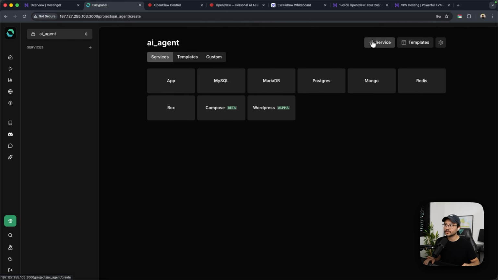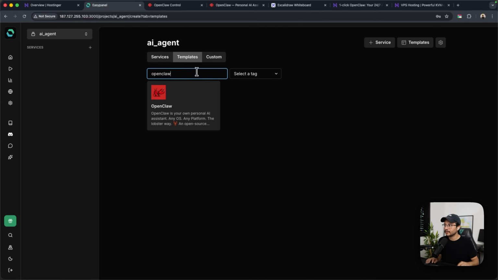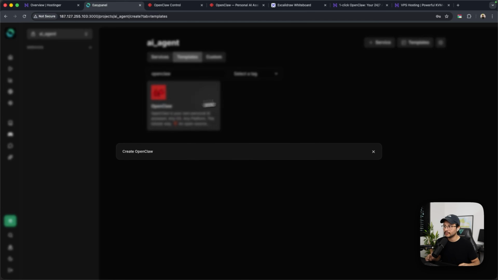Now once it's created, click to add a new service, go over to Templates, type in OpenClaw, and you should see this option. If you don't, then you probably need to update your EasyPanel. But if you follow through with this specific installation, the most recent EasyPanel instance should be up, and therefore you should see OpenClaw in here.